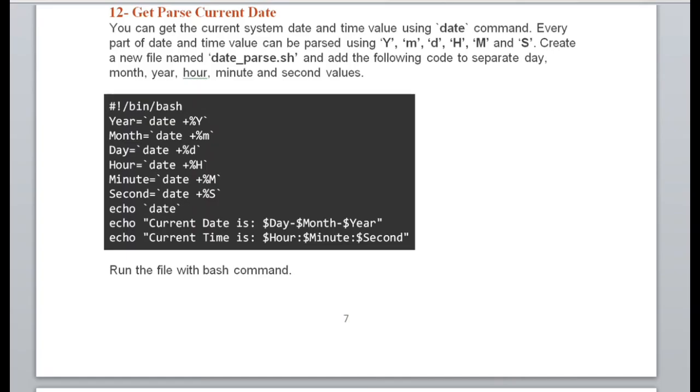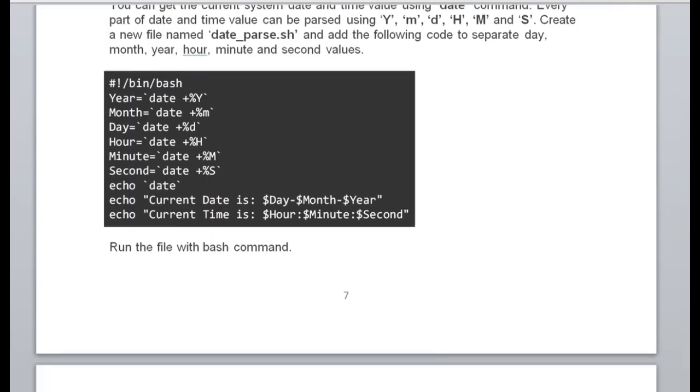So that's how you would use commands inside of variables. You've got to use that backtick character. And then we just displayed those variables here: day, month, year, and then hour, minute, second. It was just taking the date command and a very specific part of that date command and putting them inside these variables.